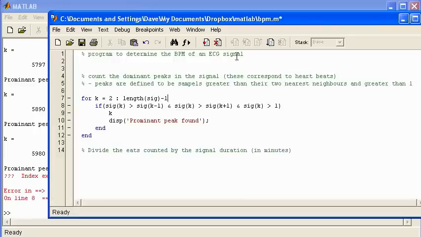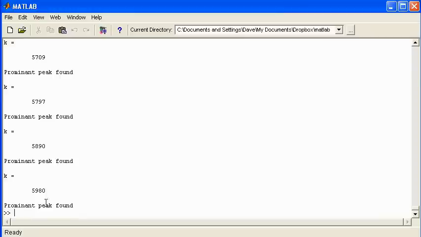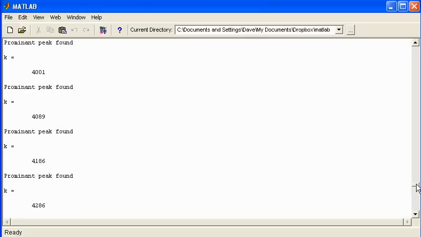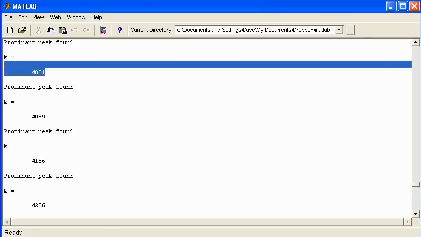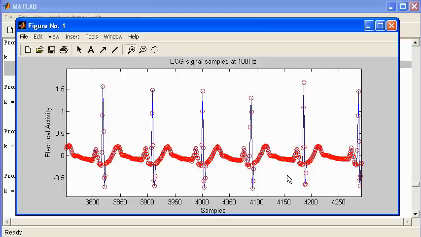And let's just run that code. So now I didn't get any errors. Now I've got a list of where prominent peaks occur. I'm just going to check my figure to make sure that those values are accurate. Just do it for a couple of them. So we'll look at, for example, sample number 4001. So let's zoom out there and zoom in on sample number 4001 and see whether this code worked correctly.